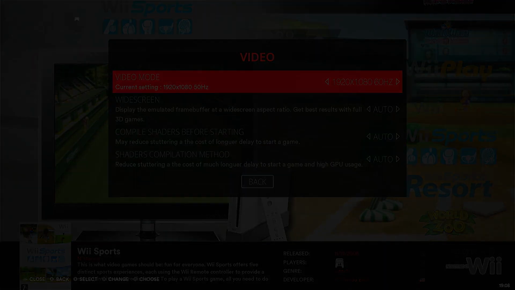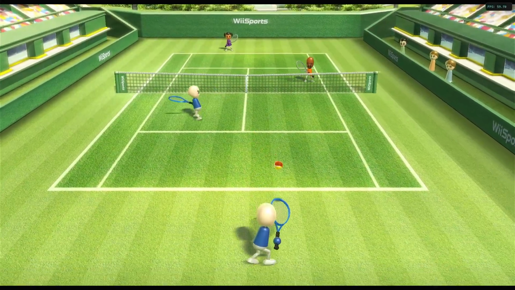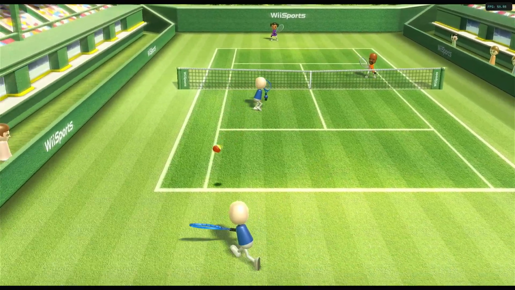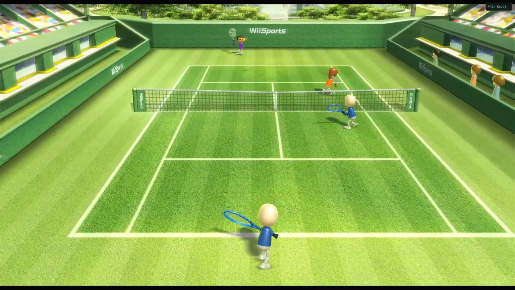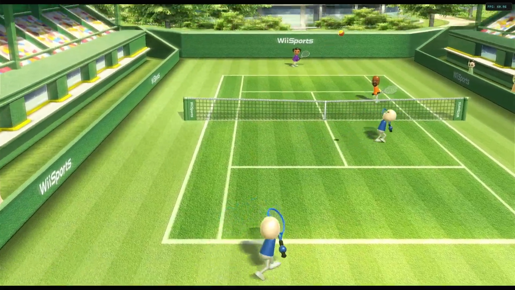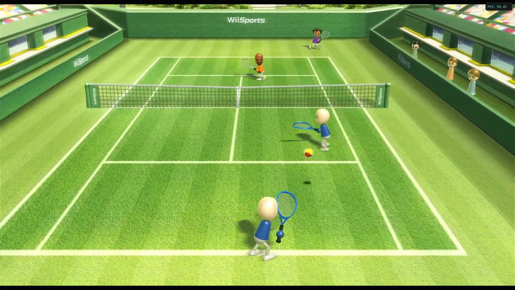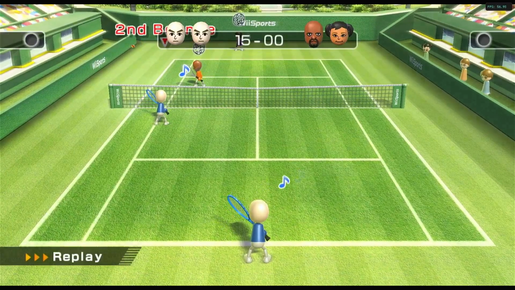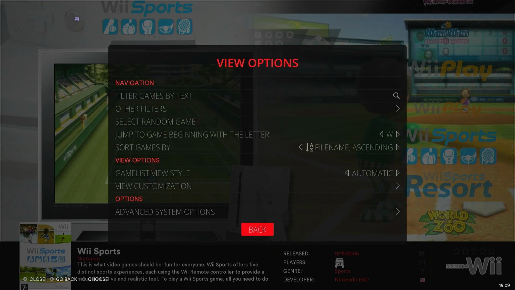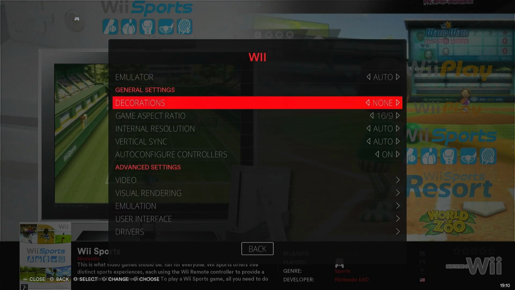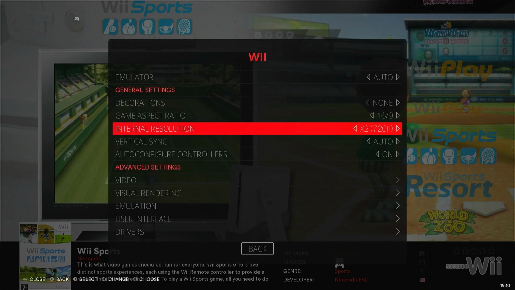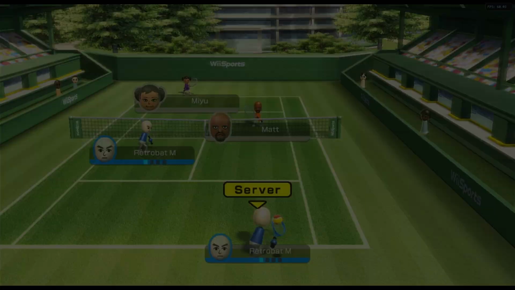So now we'll load Wii Sports back up, go into the tennis, and it's running absolutely fine. No audio stutter and no lag. Now, as it's running so well, we'll try it at a higher resolution. We're going to press back or select advanced system options, come down to the internal resolution, and we're going to try it on 720p.